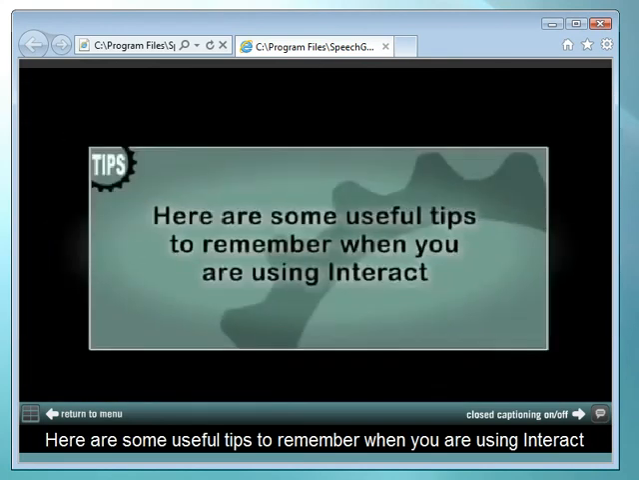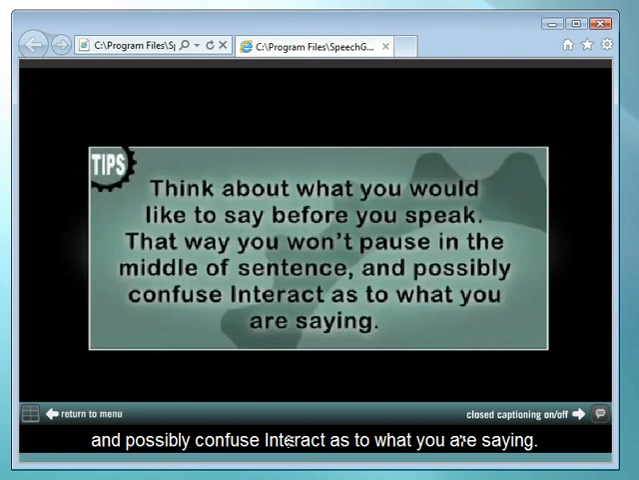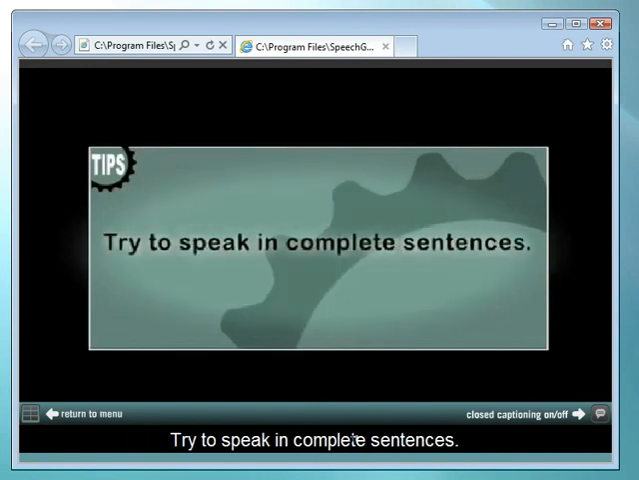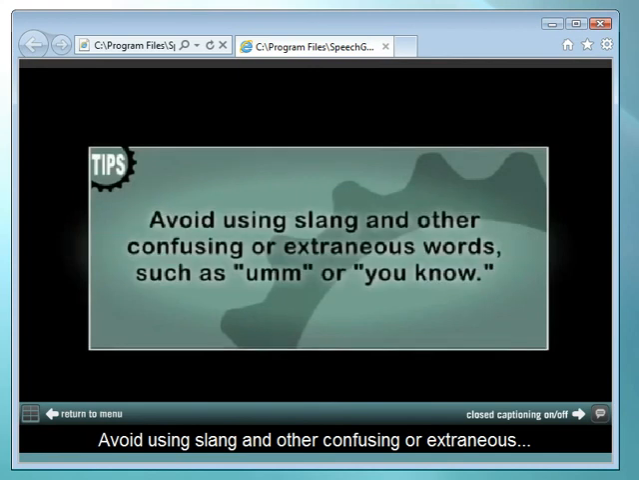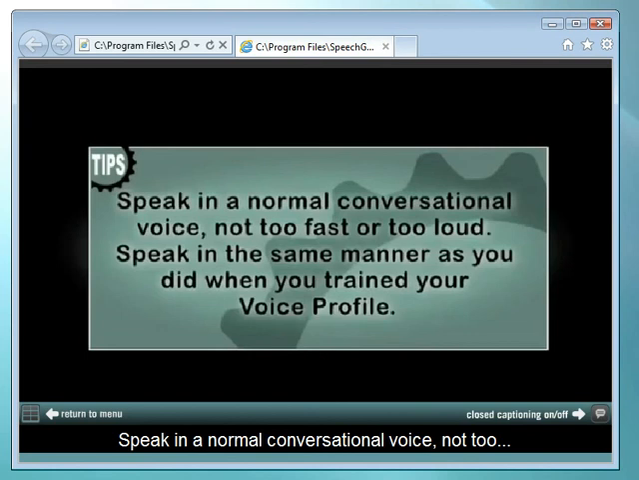Here are some useful tips to remember when you are using Interact. Think about what you would like to say before you speak. That way you won't pause in the middle of a sentence and possibly confuse Interact as to what you are saying. Try to speak in complete sentences. Avoid using slang or other confusing or extraneous words such as "um" or "you know." Speak in a normal conversational voice, not too fast or too loud. Speak in the same manner as you did.